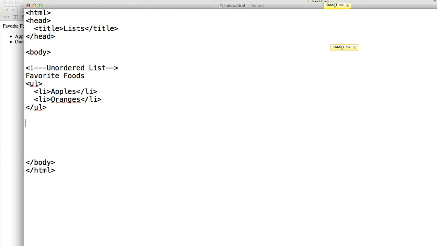Let's take a look at an ordered list. This will be automatically numbered. And let's say I want to make a list of my favorite classes. An ordered list is going to appear in between opening and closing OL tags. Each item on my list will automatically be numbered, starting with 1 by default. I could change this if I wanted to.